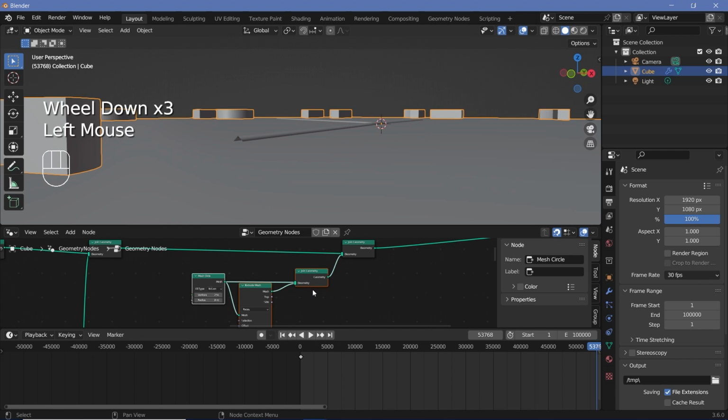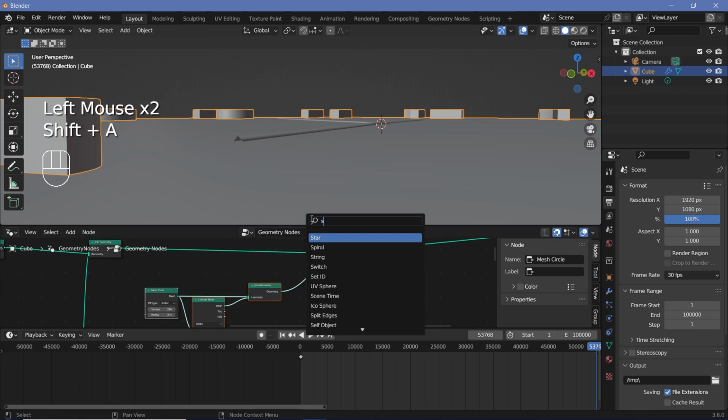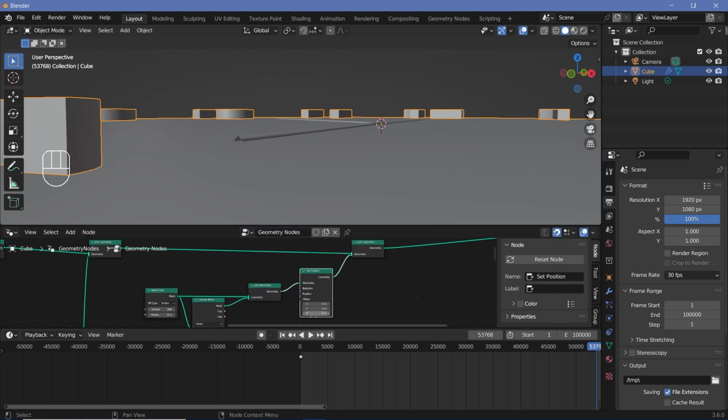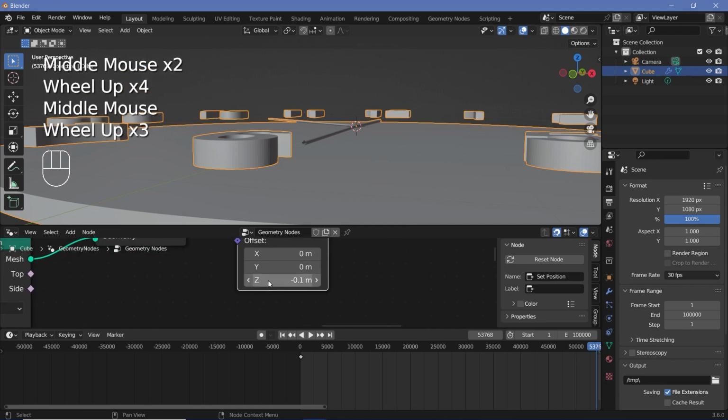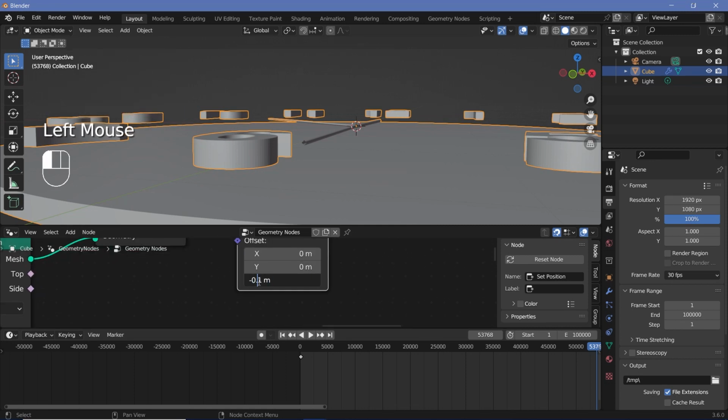So I'm actually going to just shift the plane down a little bit by searching for a set position node and just changing this Z offset to -0.1, and that way it just comes down by a little bit and nothing is getting cut by the plane. I think 0.1 is a little too much, so I'll change it to 0.02.